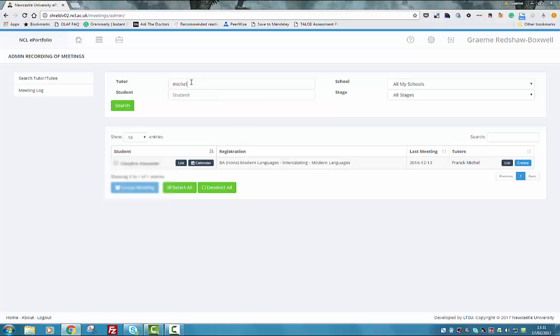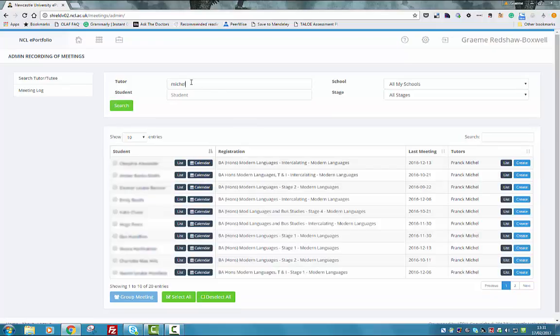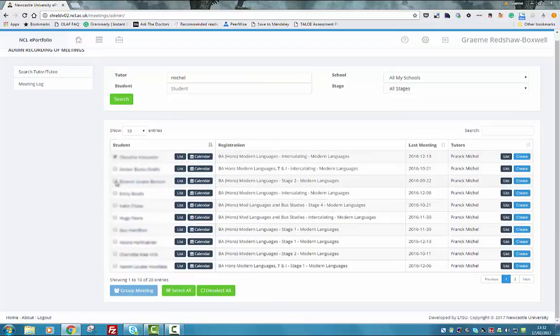To record a group meeting, I'm going to go back and search by tutor again. Now, group meetings, all the tutees have to have the same personal tutor. You can't create group meetings with students that have several different tutors. But I've looked for Frank again here. We can see all his tutees down there. And let's say if I want to record a group meeting is taking place, or if I want to invite people to a group meeting, I click the tick onto the necessary students. There are the students that are either to be invited or were at the meeting, and we click group meeting.